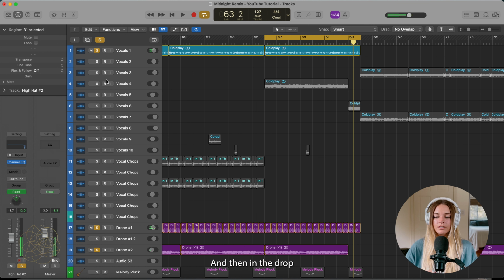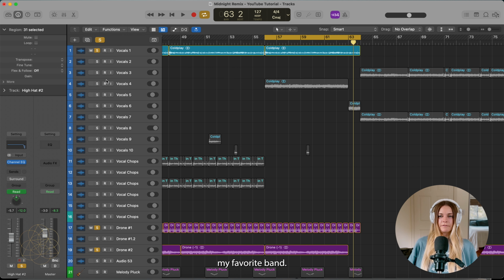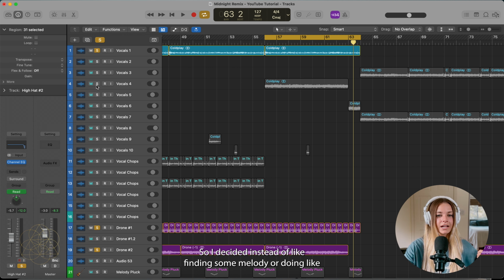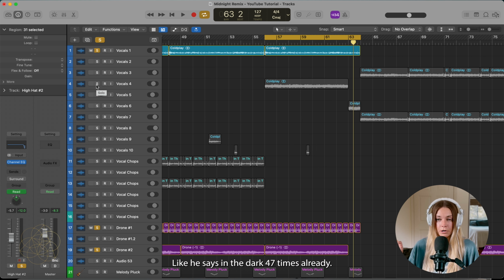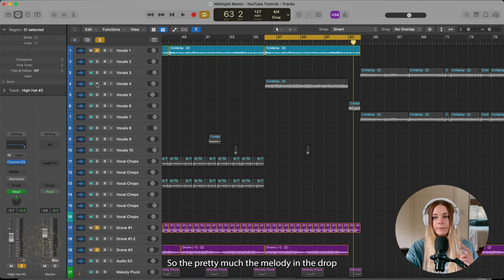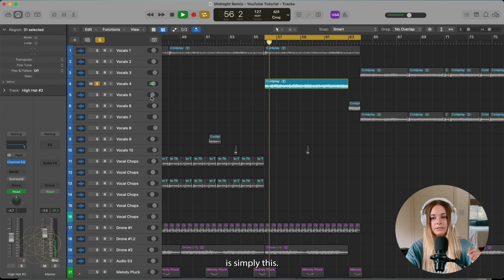And then in the drop, I really like the part of Midnight where Coldplay's singing, it's my favorite part. Okay, so I decided instead of finding some melody or doing the "in the dark" through the drop also, we need a break from that. He says "in the dark" 47 times already. We could take a break. So pretty much the melody in the drop is simply this.